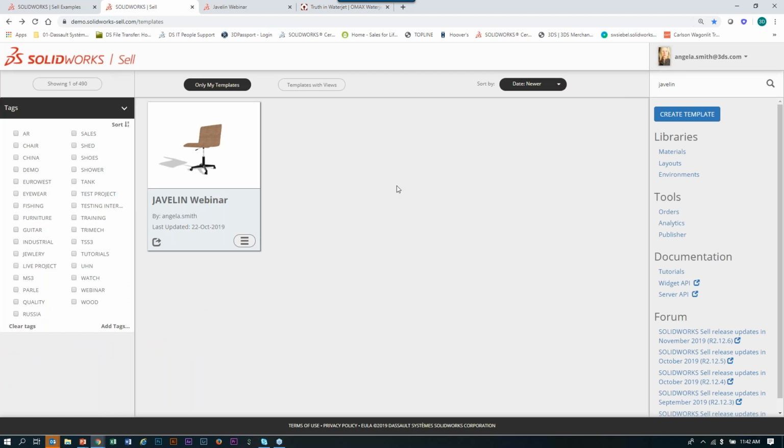You're going to go back into SOLIDWORKS, into that drop-down add-on menu. You'll go to the bottom and you'll see that SOLIDWORKS Sell is already there. Just check that box and the button will appear within SOLIDWORKS. Really quick process going from SOLIDWORKS into Sell.